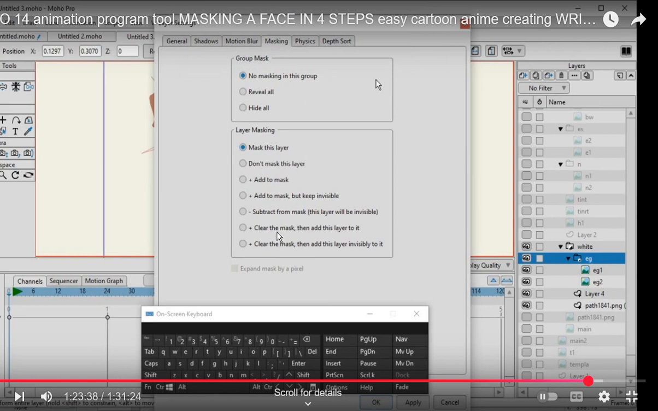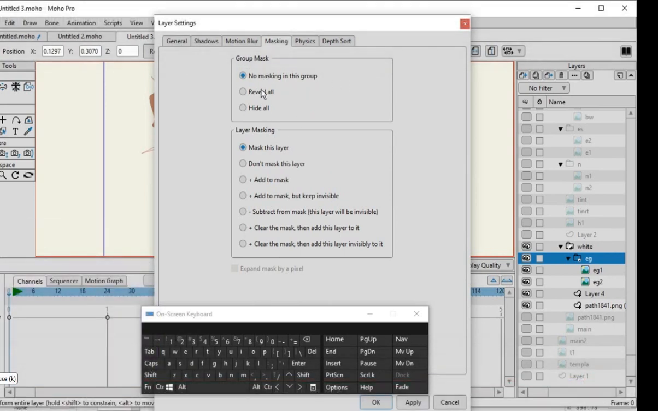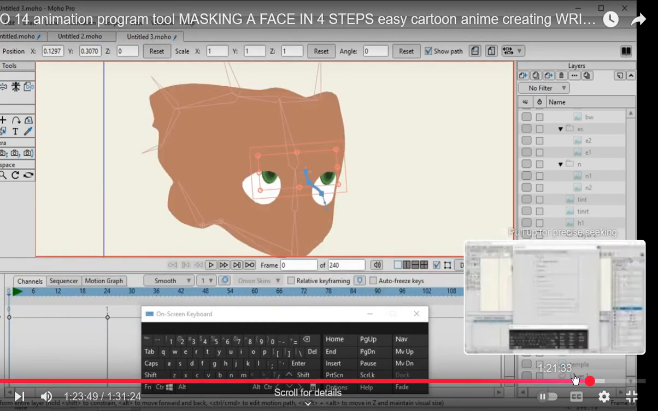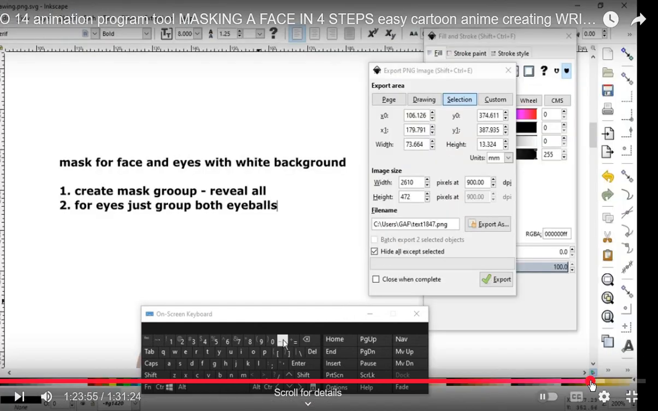mask this layer. That's basically what we're going to do. See, we have I1 and I2. One group and play here. Mask it. Alright. Alright, so if we looked at that, let's go back here for a second. For the eyes, just group both eyeballs, right?